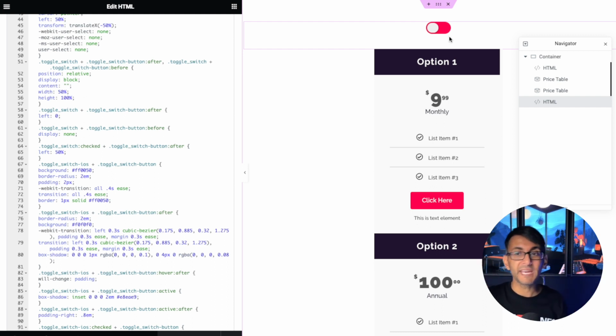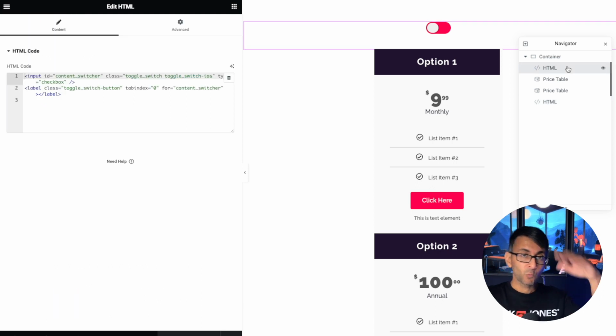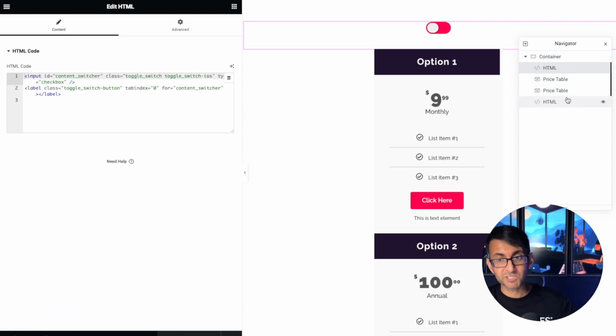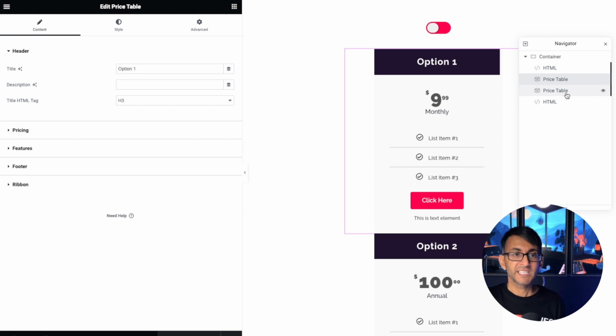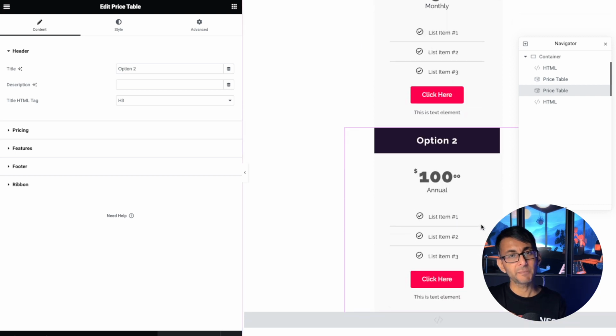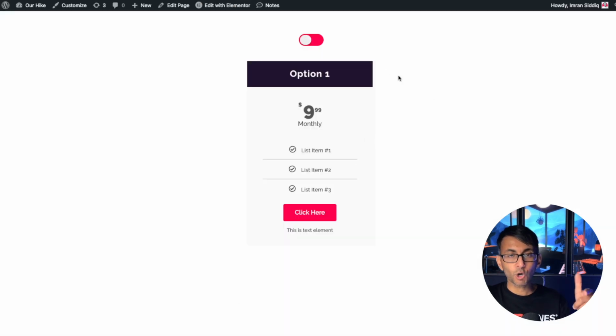So what do you do here? We've got two bits of code. One at the top, the small one. One at the bottom, which is the big one. In the middle is where you add in your items. I have a price table over here called option one, and I have another price table over here called option two. That is literally it. So if I now preview this, you'll see option one, and you don't see option two until you hit the toggle. Not bad, right? And you could have add to cart, buy now. You could even redirect them to another page with your buttons.